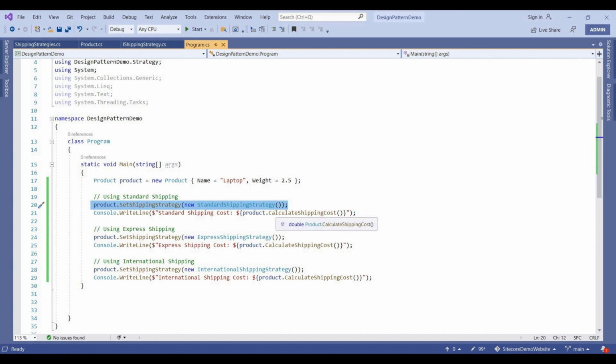Then product dot calculate shipping cost will provide me the cost for the standard shipping strategy. Similarly, for express shipping, I'm setting the express shipping strategy here and calculating the shipping cost. Similarly, for international shipping, I'm setting the international shipping strategy and getting the cost. So your client should know which strategies are there, which algorithms are there.